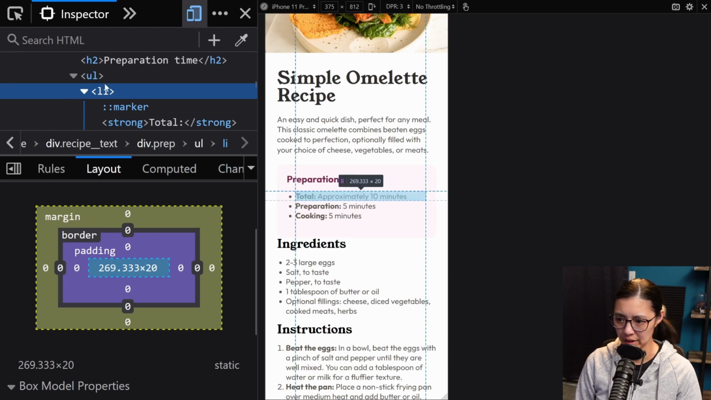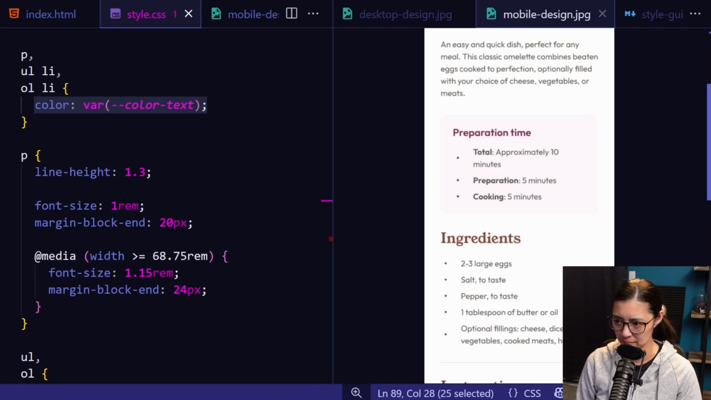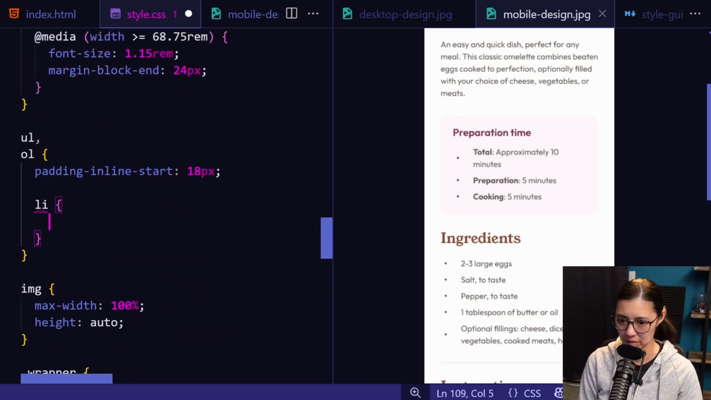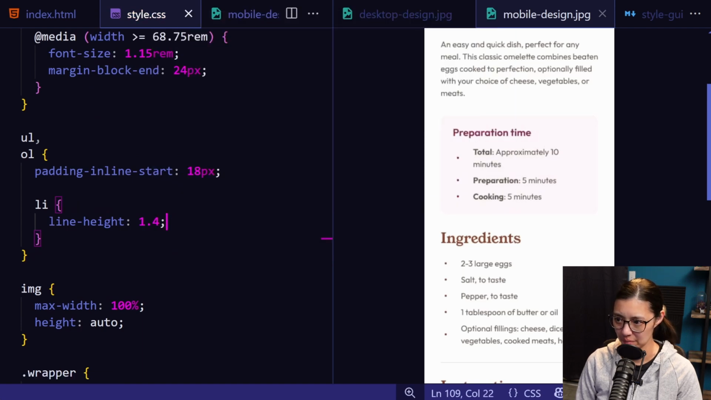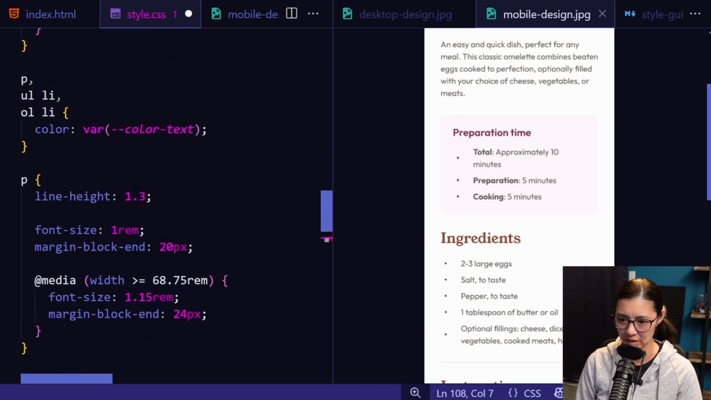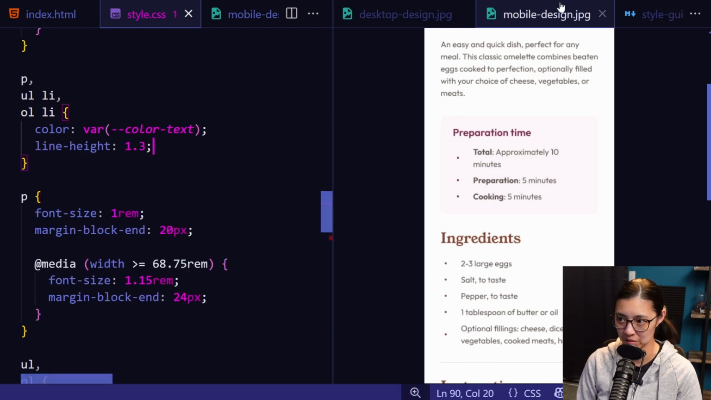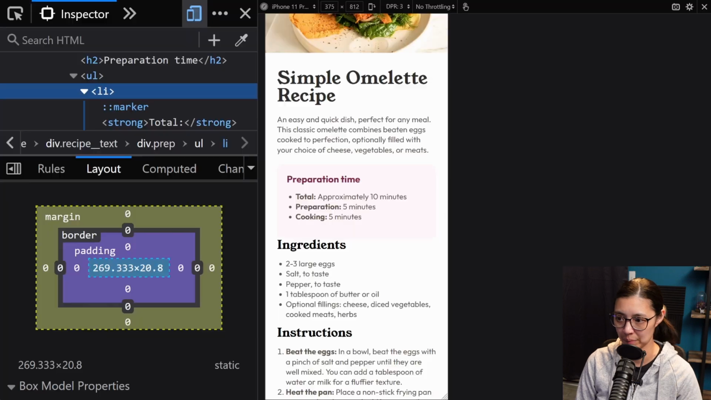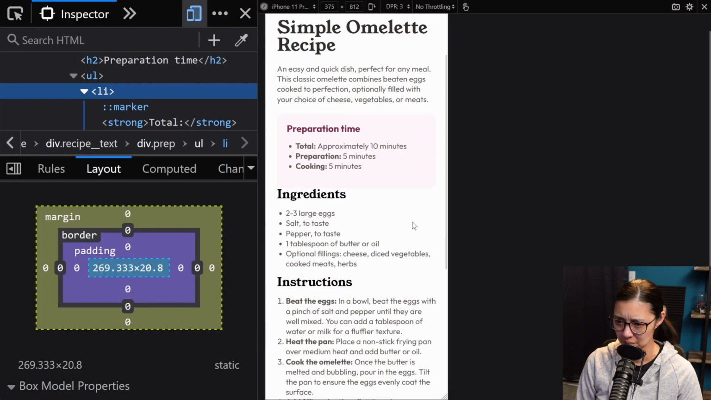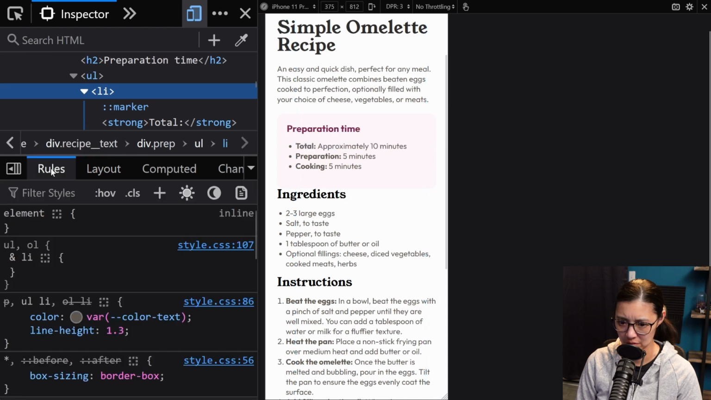Okay, so we need to figure out now how to add either line height or space. Let's add line height first. So this is like quite a bit of line height. So let's say line height 1.4. Maybe it should be the same as the paragraph. Let's see if we can share these styles. So I'm going to move this one up to the compound selector too, just so we can control all of them in the same place. I don't know if that made a difference at all.